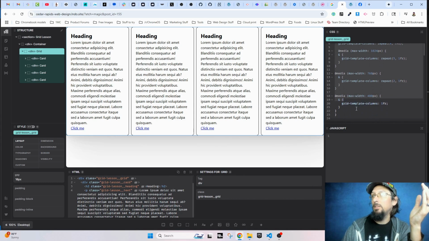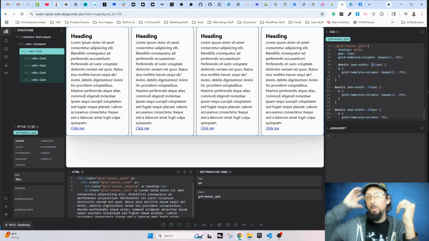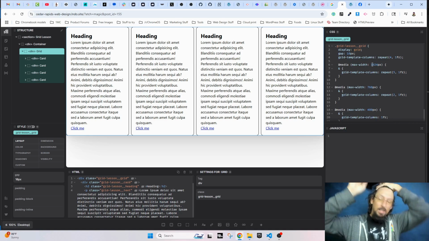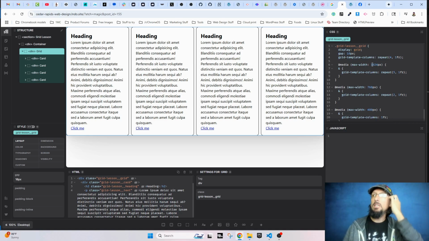This is all we had to do, really. This is not a lot of CSS. You can tweak these numbers, of course, to whatever you want. These are just pretty typical breakpoints. But we're going to take this one little step further. Instead of using media queries, we're going to use something called container queries.